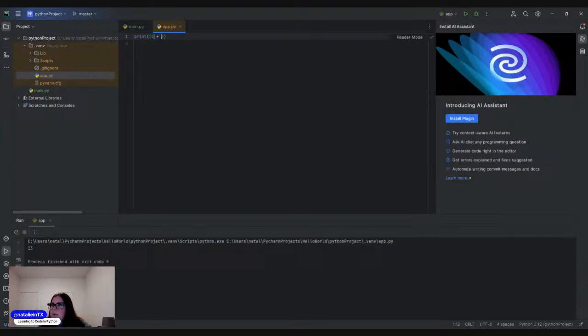Let's look at the differences. If you use a single slash, you get a floating point number. Number with a decimal point. But if you use double slashes, you get an integer, whole number.